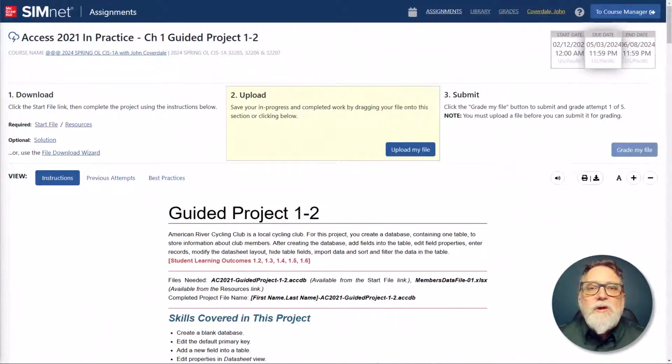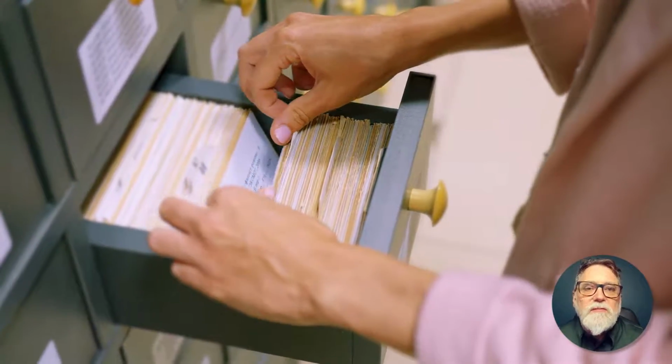In today's video, we will complete SIMnet project Access in Practice, Chapter 1, Guided Project 1-2. This project will introduce you to Microsoft Access. Access is a database, and databases are the hidden software that makes modern life possible, and we use them throughout the day. Modern databases evolved to replace the paper-based filing systems of the past.